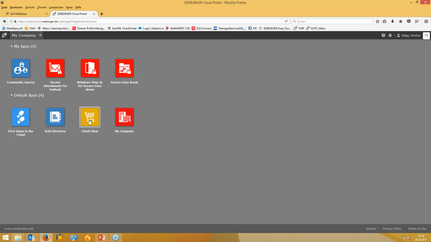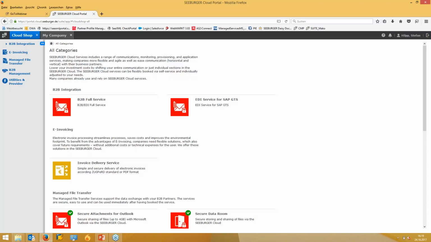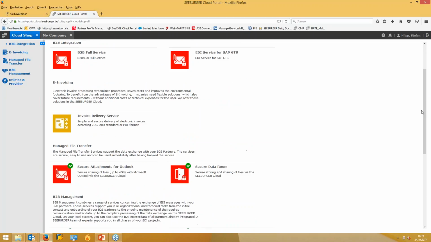And then in the Cloud Shop, if I go there, here I can see the services that I could probably, as an employee in the business area, book for myself. I see that there are some cloud services available, like an EDI service for GTS, for the global trade, or a B2B full service, which are not booked yet by my company.